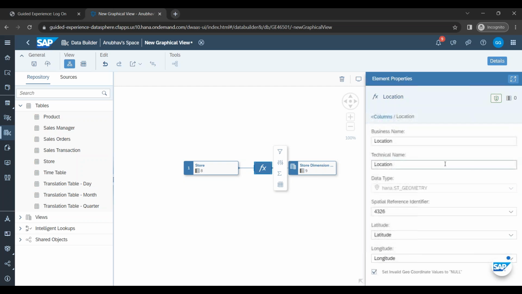Now I choose geo coordinate, and then you see it has automatically detected my latitude and longitude columns from my table. Automatically it has detected because the names were correct. So if the names are latitude, longitude, it auto detects. If not, then you have to choose from the drop down which column are latitude, which are longitude. So this is the name of the new column which it is creating at runtime. You can clearly notice the data type, and you see this icon, it's a map pinpoint icon, which is indicating the data type of this guy.